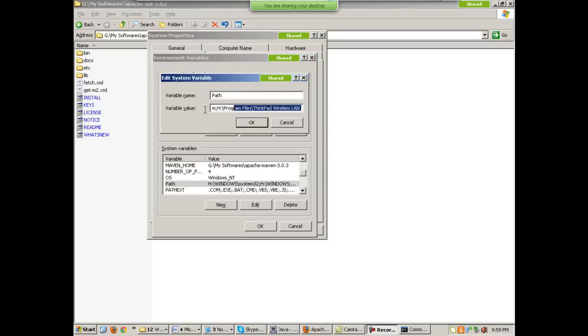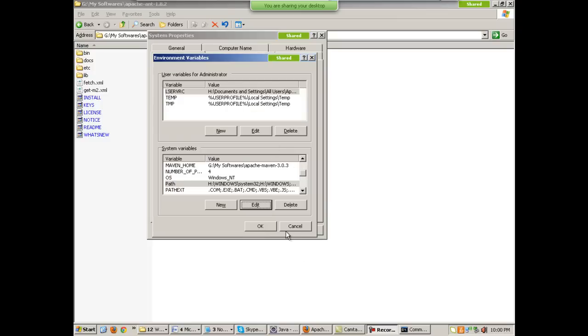Hold on, I'll tell you, just a minute. Go to the end, put a semicolon, give the path of Ant followed by bin. Okay, after putting the semicolon, give the path of Ant followed by /bin. That means you need to give the path of the bin folder of Ant in the path variable. That's it. This is how you configure Ant.